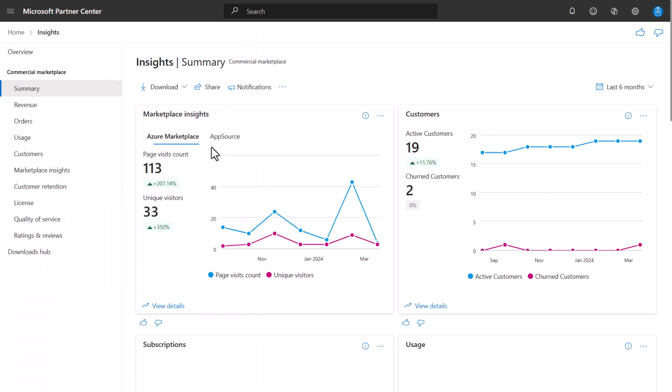First, we will start off by showing the summary dashboard. This dashboard displays graphs, trends, and values of aggregate data that summarize marketplace activity for your marketplace offers. Now we will cover common widget elements on the summary dashboard by looking at the Marketplace Insights widget.